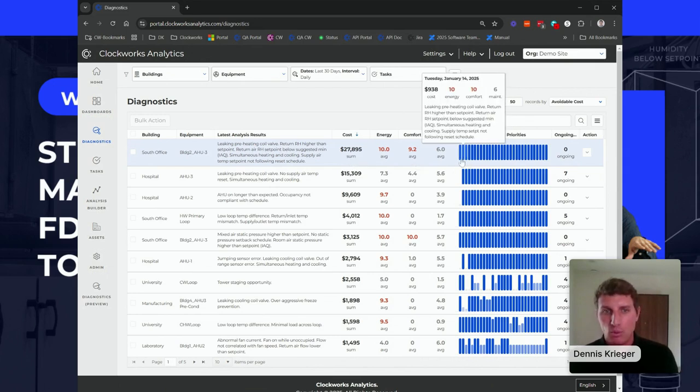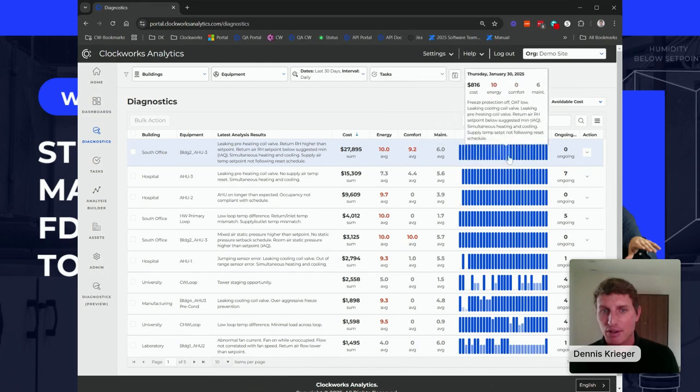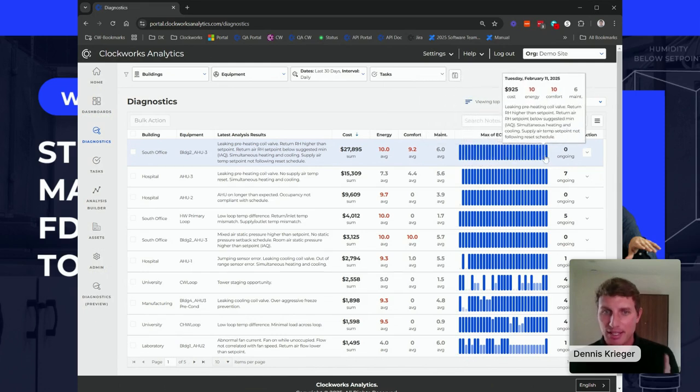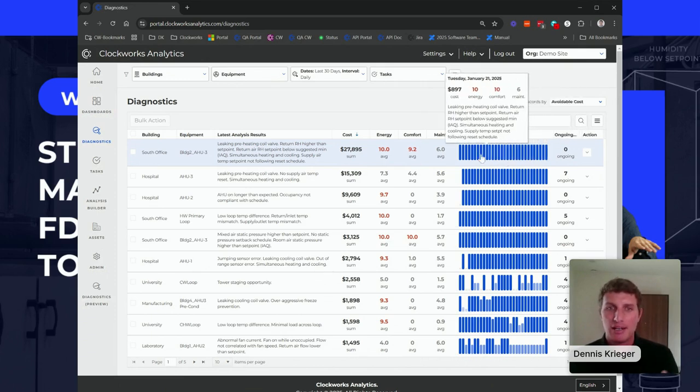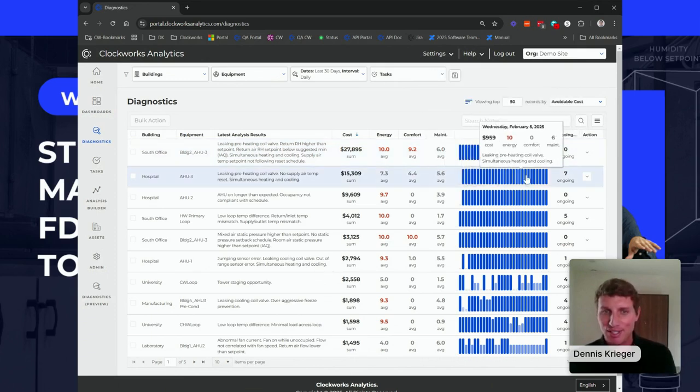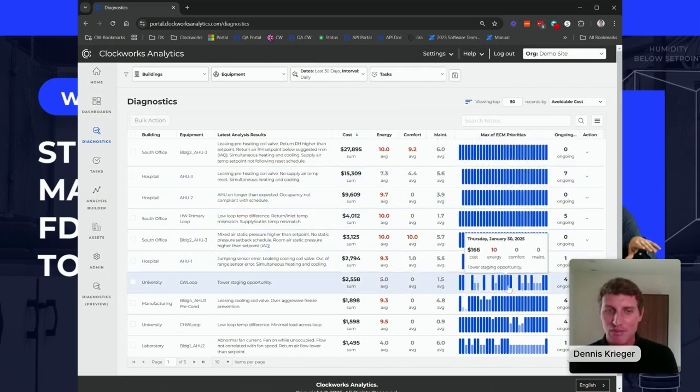And we can see that these issues have been occurring. Each of these little bars represents a single day where we've collected all that data from the BMS and output your problems here. And the reason we give you this little view is because a lot of these will change and evolve over time.